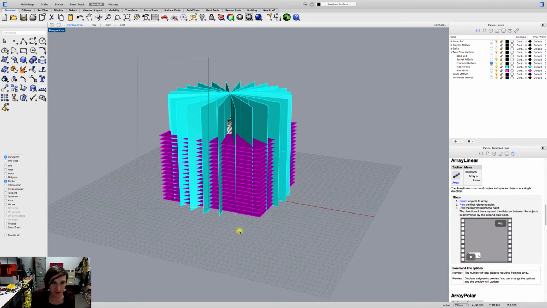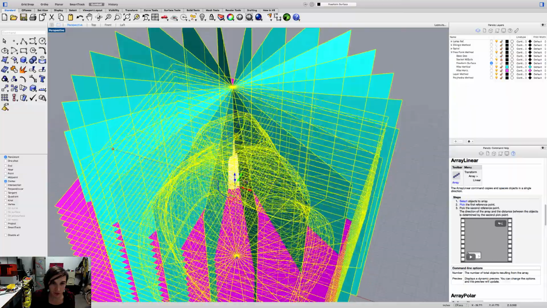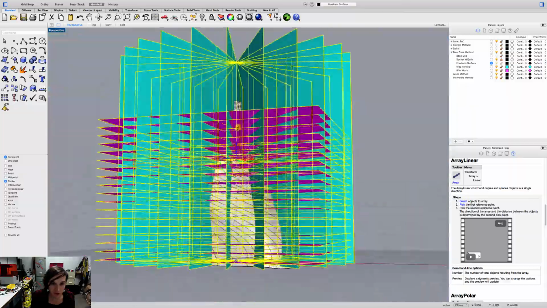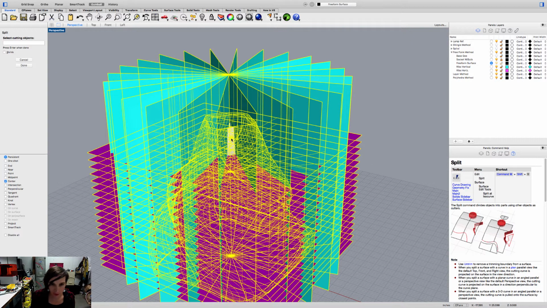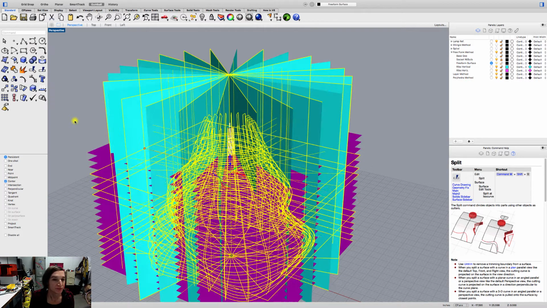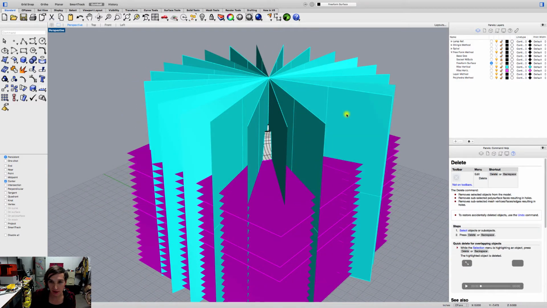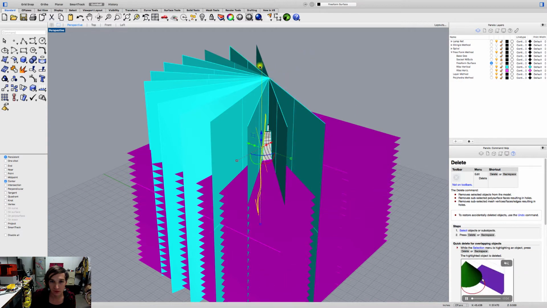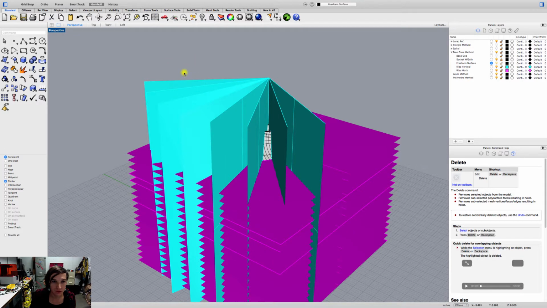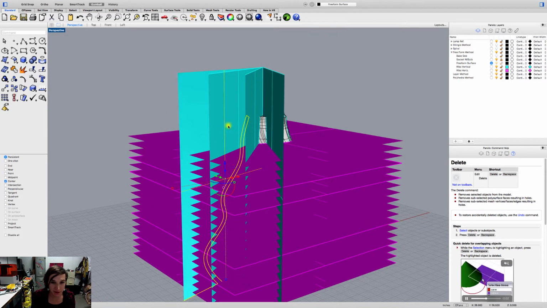What I'm going to do next is select these objects, deselect my form in there if I can. There we go. And I'm going to split these objects with that cutting form. Enter. It's going to take some time to think. And then I'm just going to delete all of these outside.